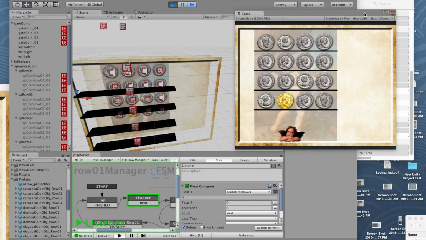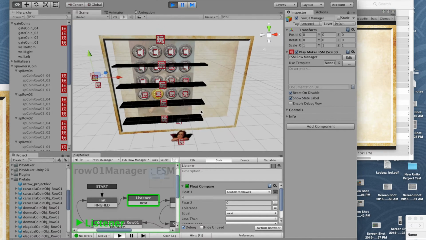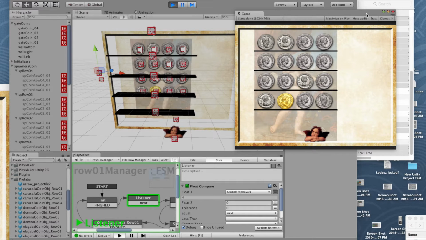If I go ahead and play the game in preview mode with these gates turned on, I know it's a little bit small, but I want to be able to show both the preview gameplay, the two-dimensional gameplay, and also what's going on in Unity itself. So I'll go ahead and shoot up a row here.